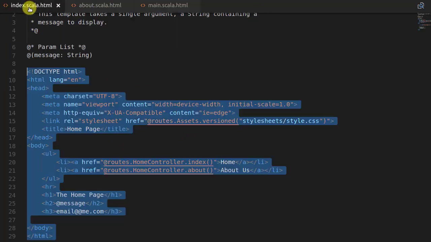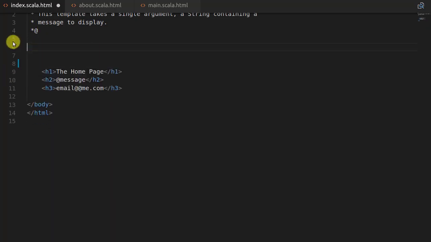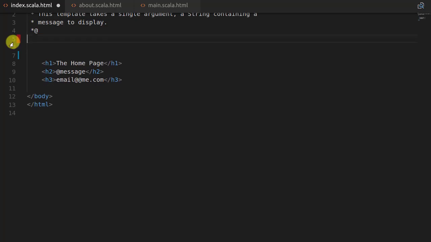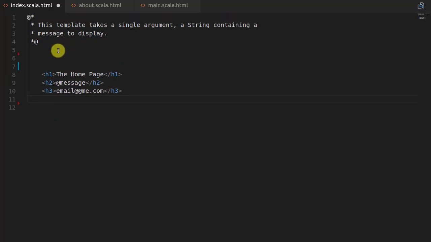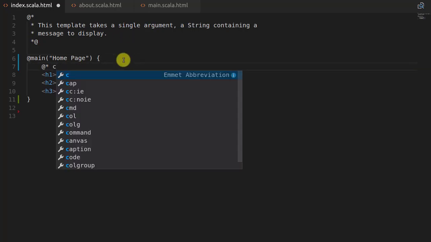And back in index, I'm going to make use of it, call it, delete all of that. I'm going to delete this message string here as well, as we don't need that anymore. And delete this bit here. So this is the only unique content in this page. @main, open brackets, and then we have braces. The title is going to go in here, so that's going to be home page. That's the first variable. And the second variable, the content, goes in here.